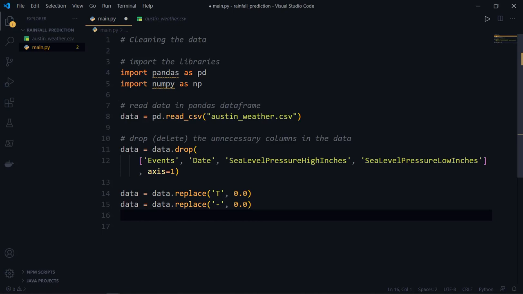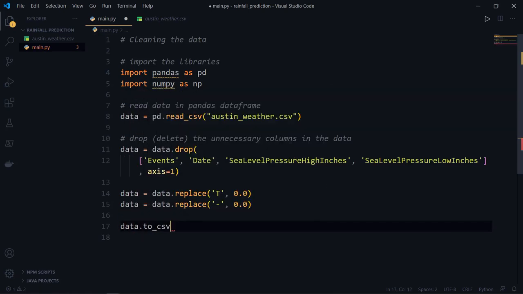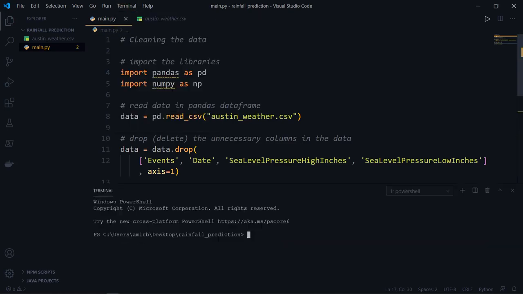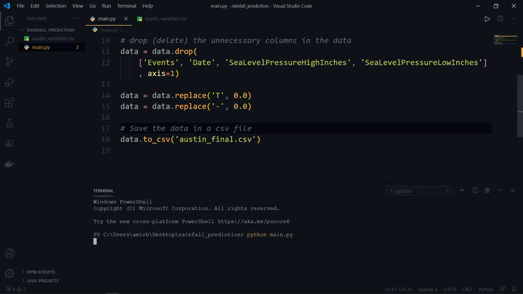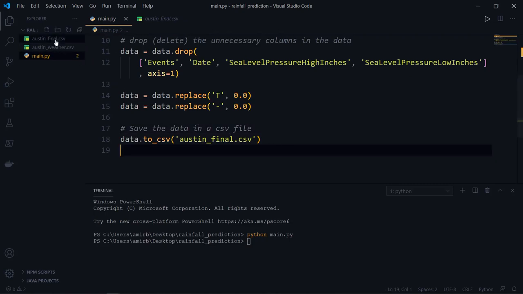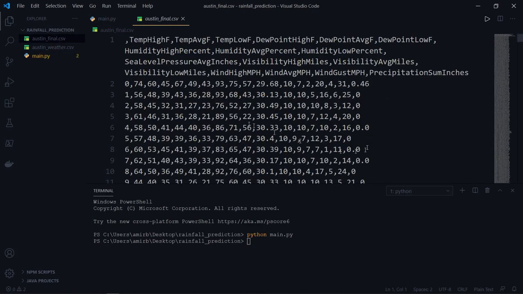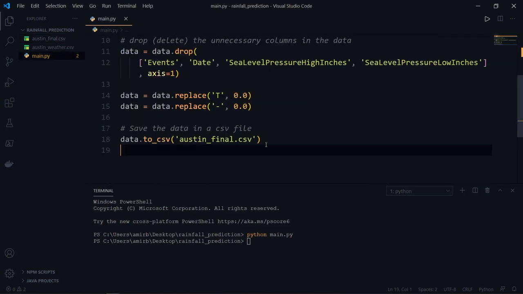And last step here is to save the data in a CSV file, which will be the final version or the clean version. We will call it Austin final. Okay, cool. So let's run that. Perfect. So we have created Austin final file without the T's, without the dashes, and without the date and other things that we have dropped out of the data set. All right, let's carry on.